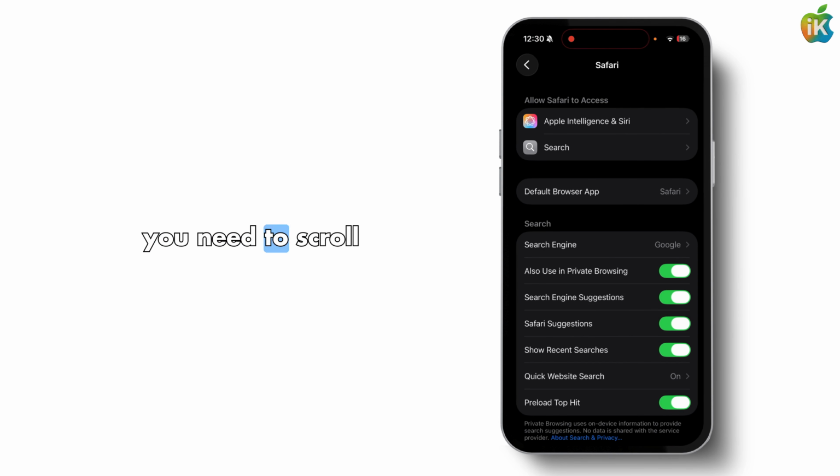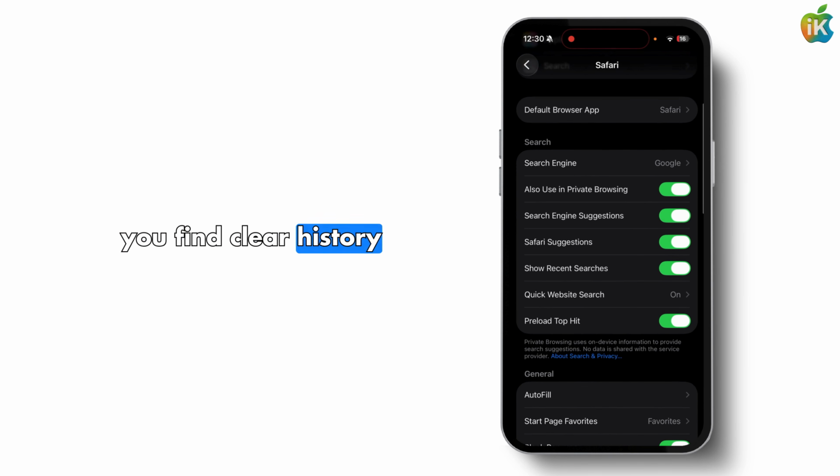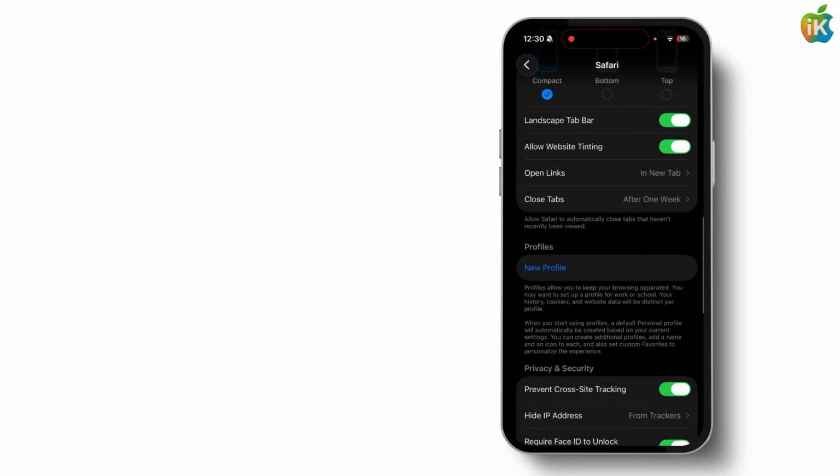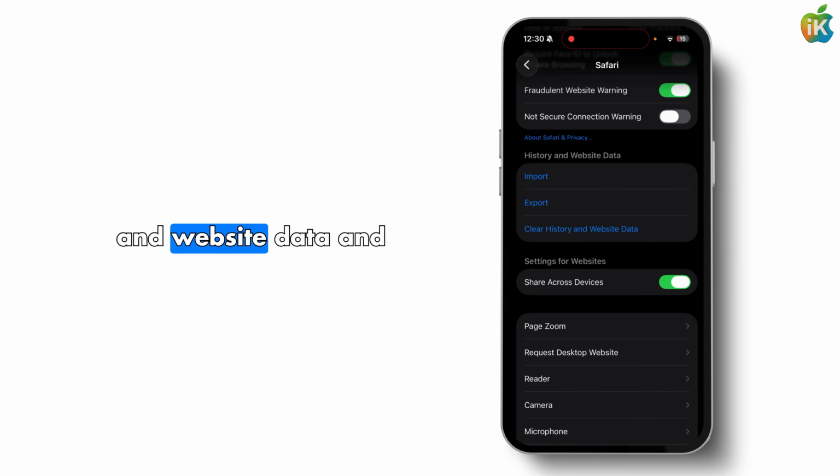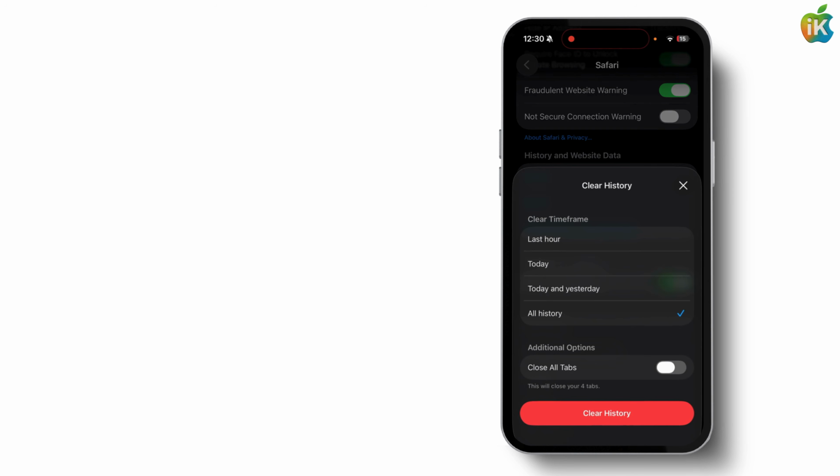And over here, you need to scroll a bit down until you find Clear History. Simply tap on Clear History and Website Data. And over here, you can also select the last hour, today and yesterday, or all history. You can select all history, and you can also clear all tabs beside it by simply toggling it on, and select Clear History.